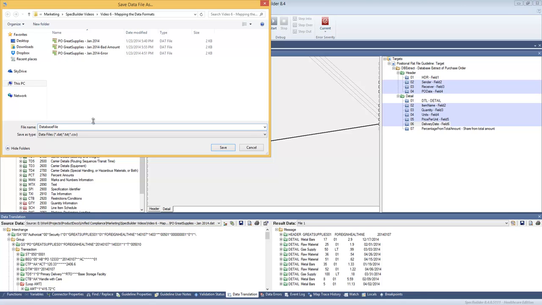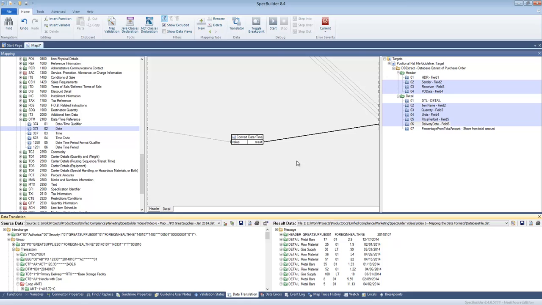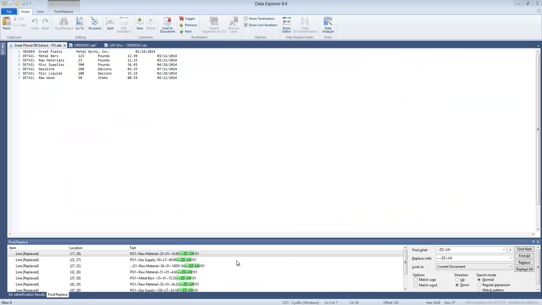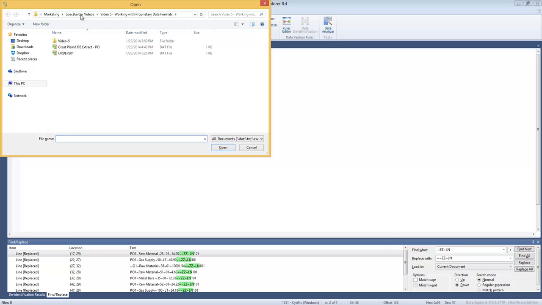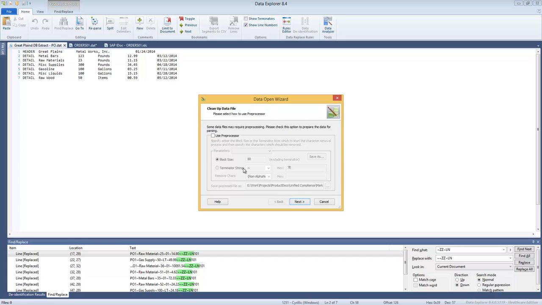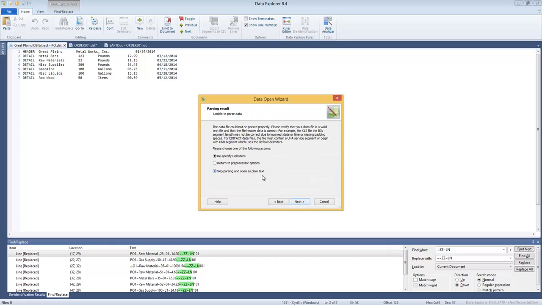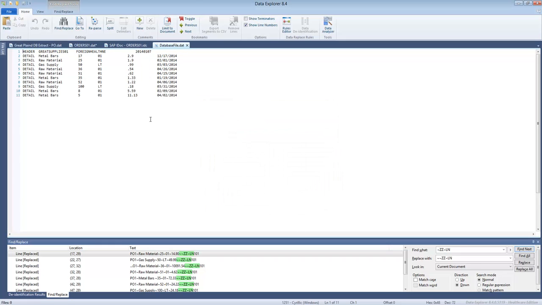same database file, and we can go to Data Explorer and open the database file. We can just skip that. So it has all the information needed. It is very simple, straightforward, and can be used in your database.